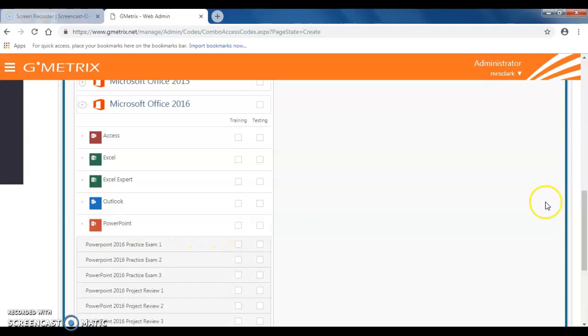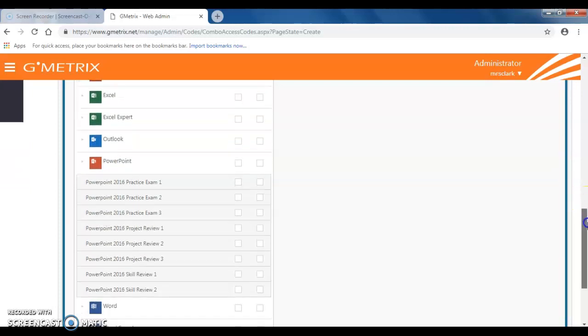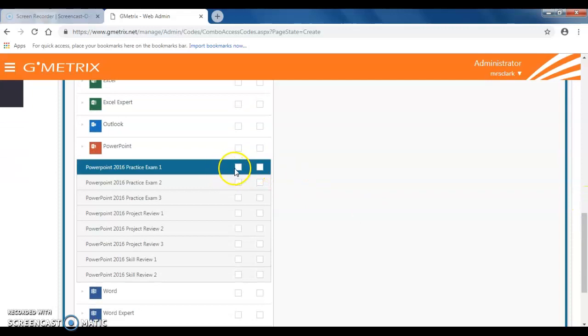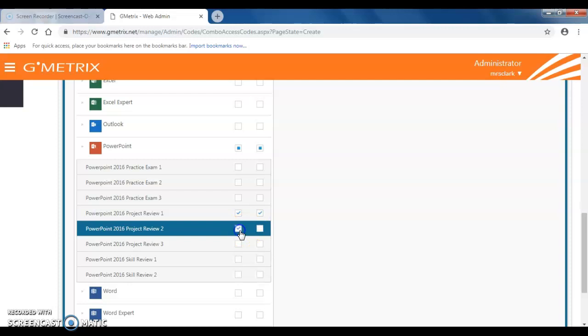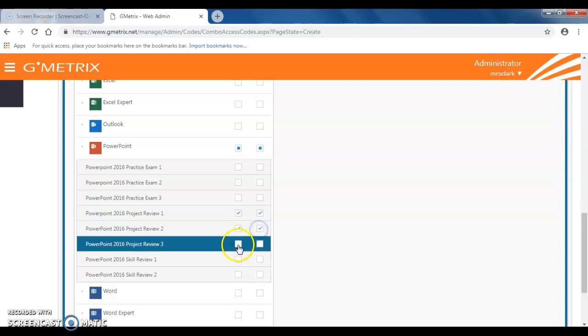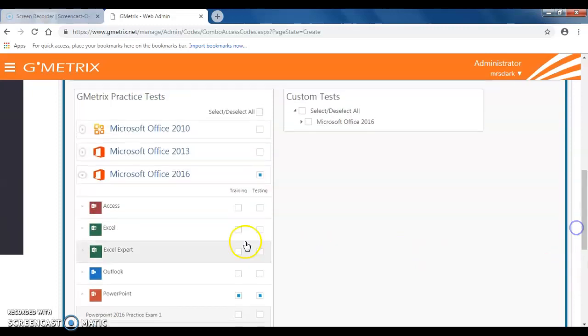You can check all of them or some of them. In particular, I like to use these project reviews. They're just exactly like the exam, and you're checking both boxes because one is in training mode and one is in testing mode, as you can see right here.